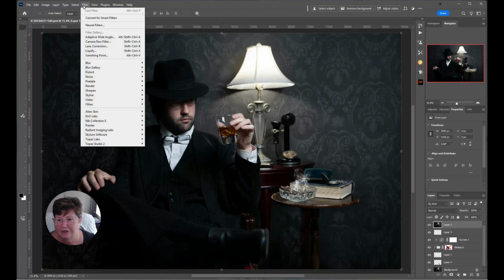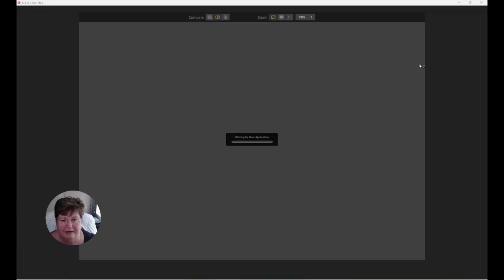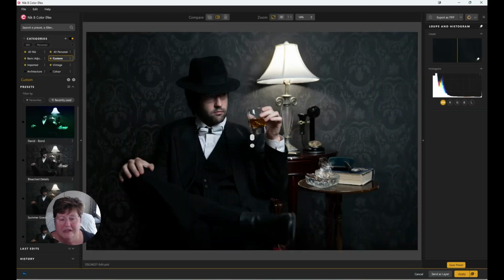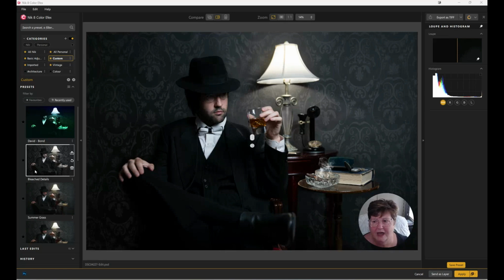So you can either go in via your filters, or if you're using version 8 you can go in via the plugins. So here is my image, and what I'm going to do is have a look at some presets, but also some other edits that could really take this image onto a whole new level.